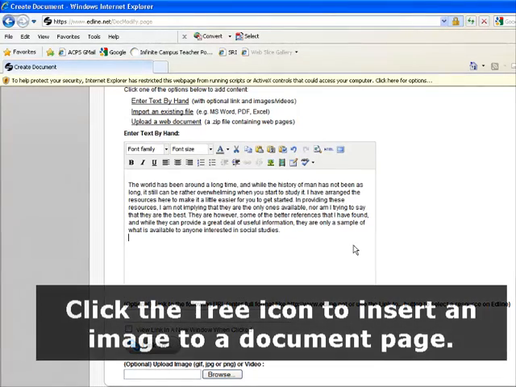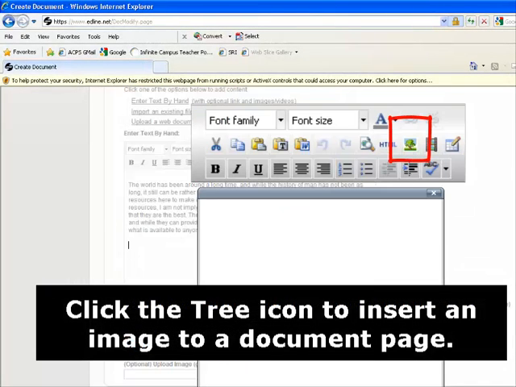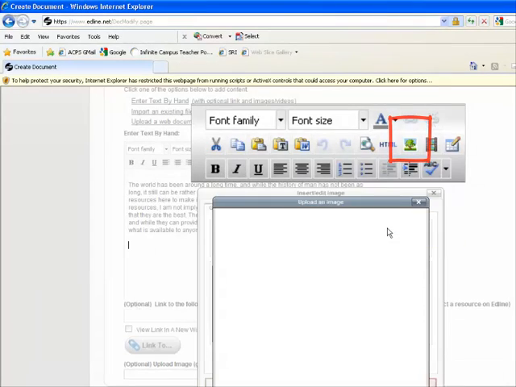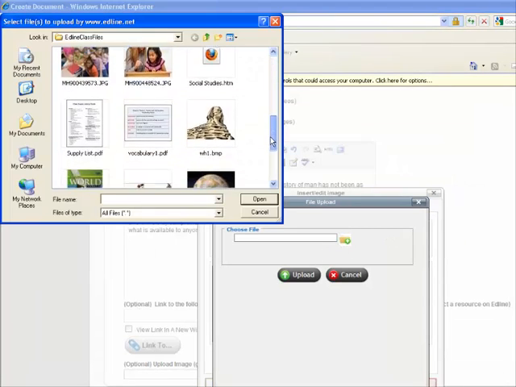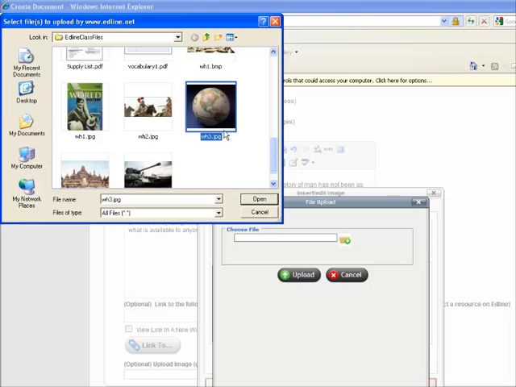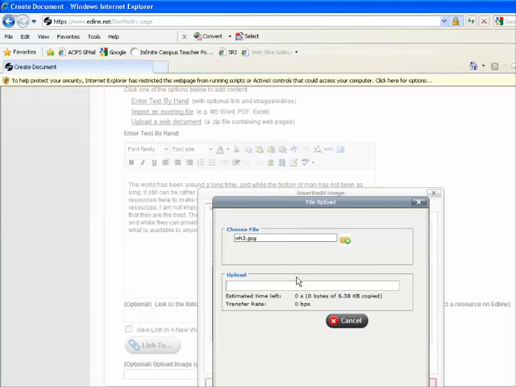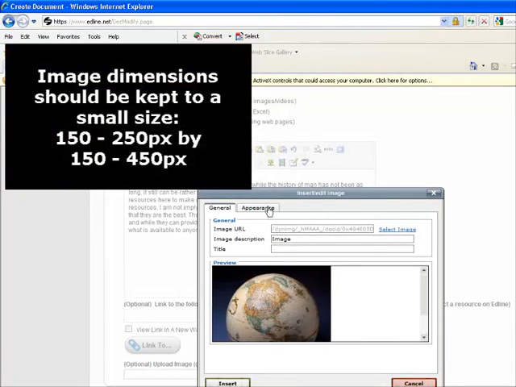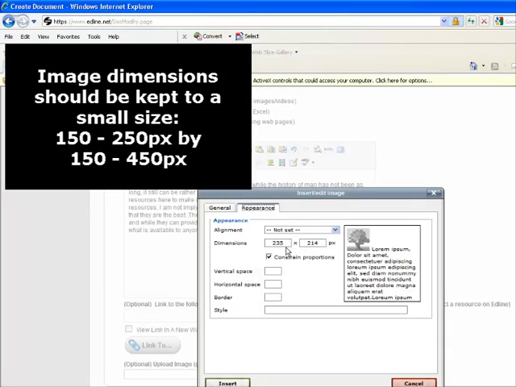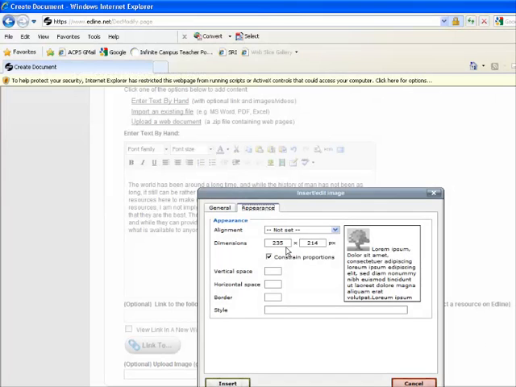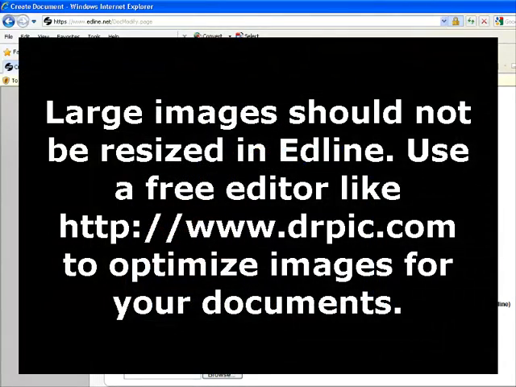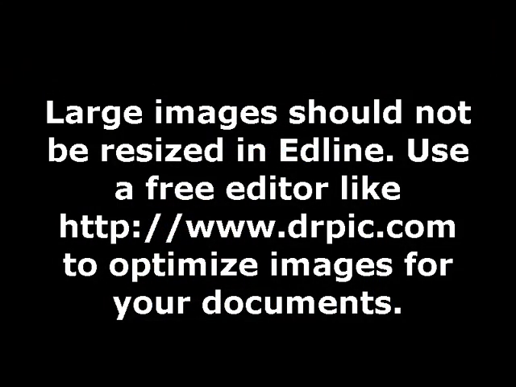Adding an image to a document page. Click the tree icon to insert an image to a document page. Select the image from your computer. Click Upload. With web pages, the smaller the image, the better, and the faster the page will load. You can do some simple size modifications in the Appearance tab, and then click Update. Large images should not be resized in Edline. Use a free editor like drpic.com to optimize images for your documents.